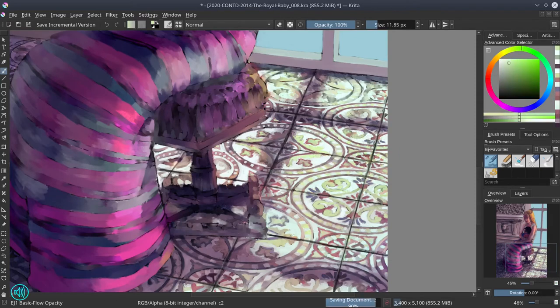So yeah, I don't know. But the floor is really good looking. I mean, if I look at it by itself, it looks really, really good. But yeah, it does sit in the uncanny valley.